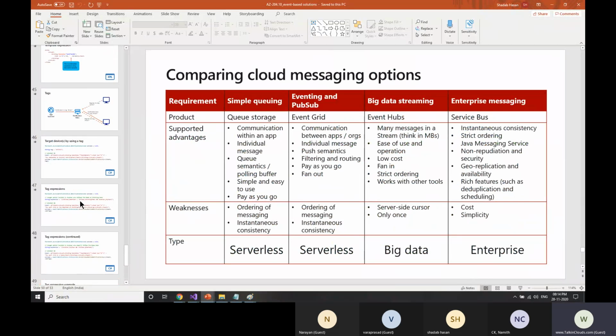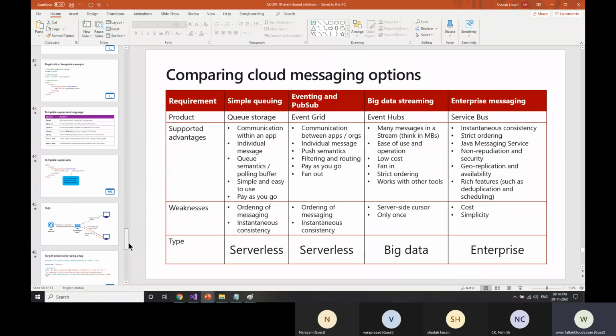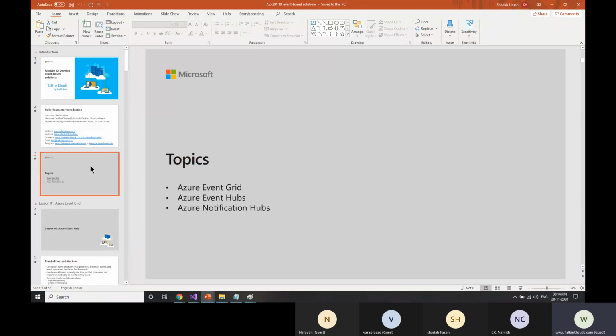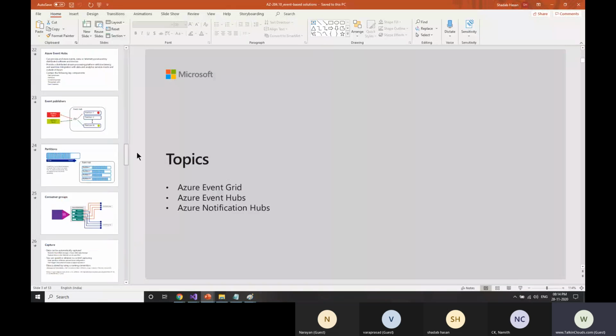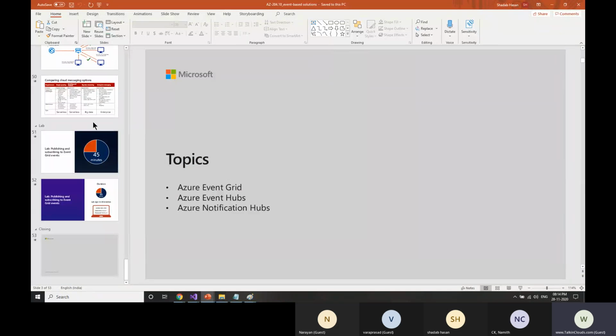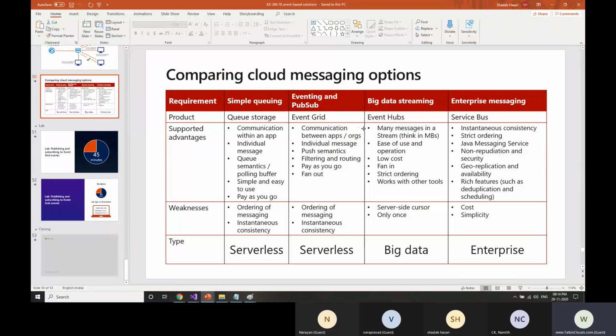So as part of this exercise, we have seen three things: Event Grid, Event Hub, and Notification Hub, which work on events and messages that we can deal with. We will have the next session after this, where we'll see how we can work with queues and topics, and other ways to deal with messages. These are the event-related things which we had.